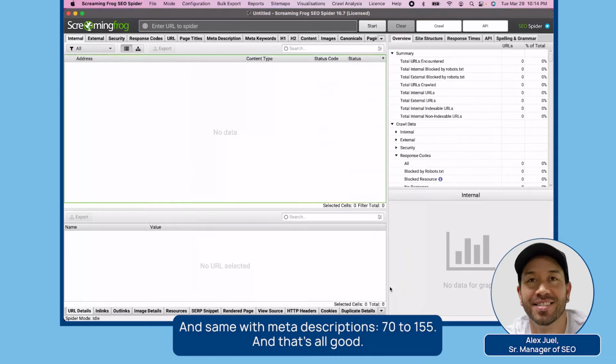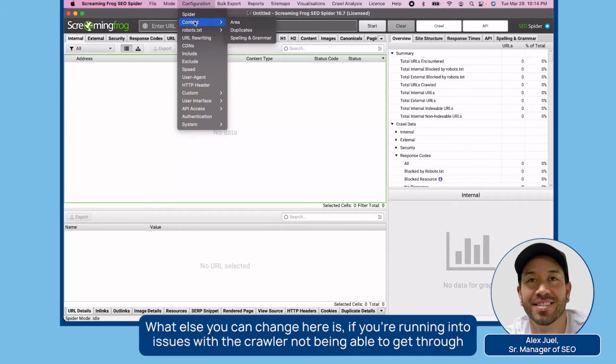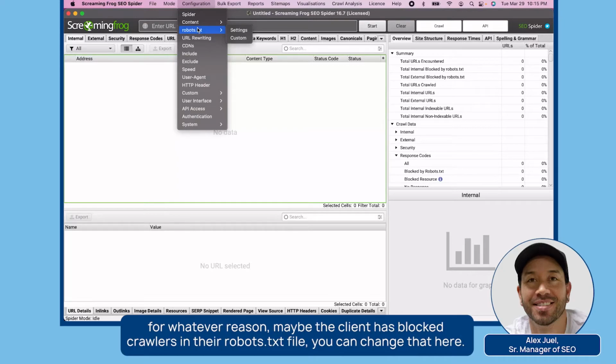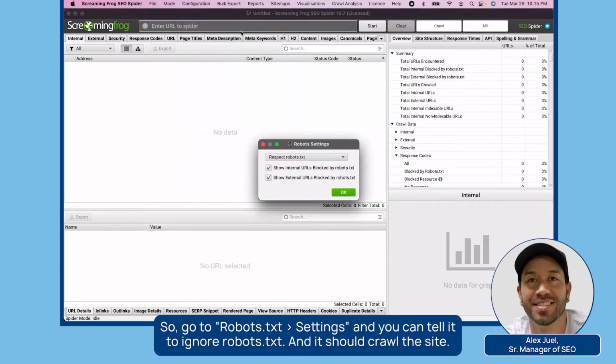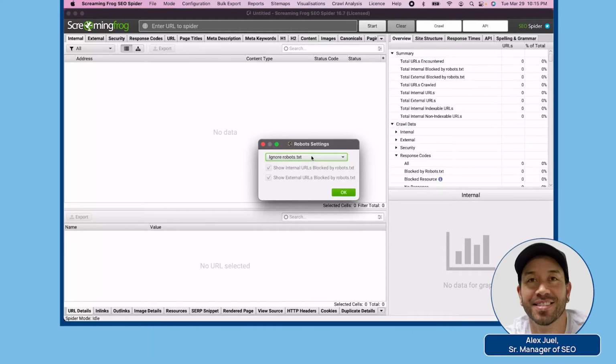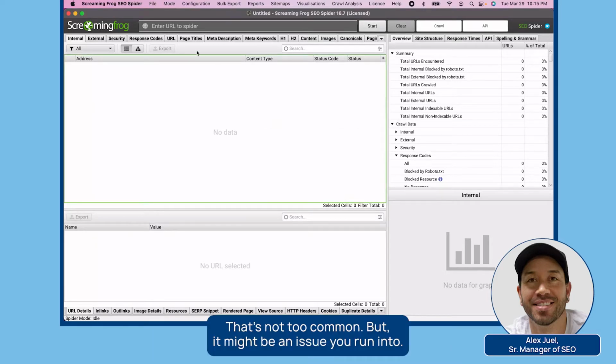And that's all good. What else you can change here is if you're running into issues with the crawler not being able to get through for whatever reason, maybe the client has blocked crawlers in their robots.txt file, you can change that here. So go to robots.txt, settings, and you can tell it to ignore robots.txt, and it should crawl the site. That's not too common, but might be an issue you run into.